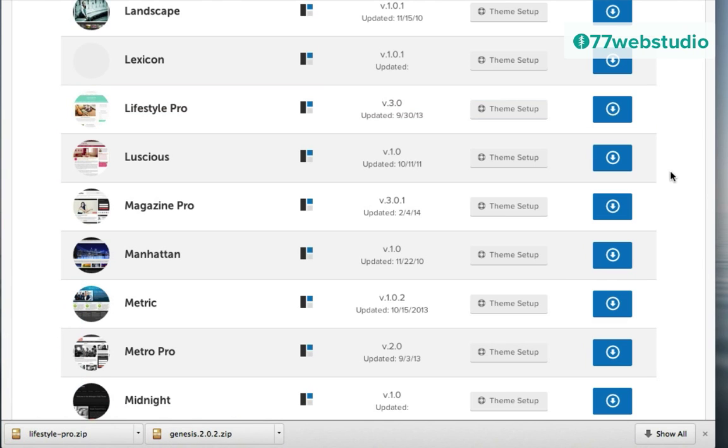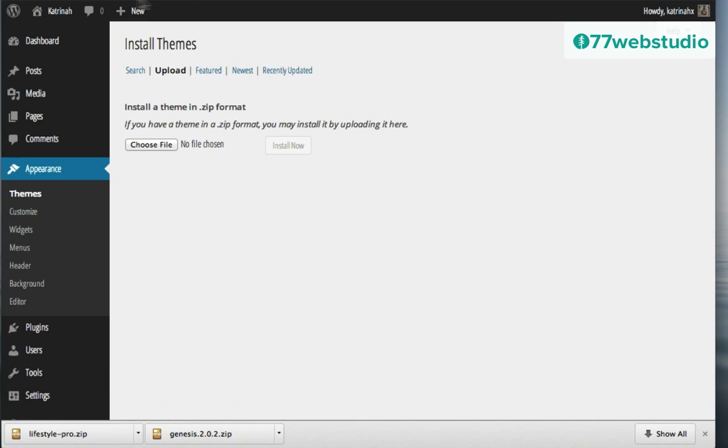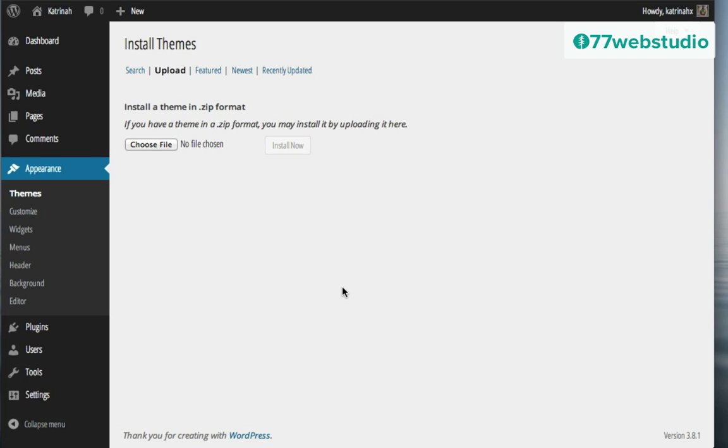Once both the Genesis framework has been downloaded along with the Lifestyle Pro child theme, I'm going to go back to my WordPress website by clicking on my site here, and we're back on the Install Themes page where we can install both the theme and the framework in .zip format. So when I downloaded these two files, they were both already in .zip format, so I can just install them directly by clicking on Choose File.